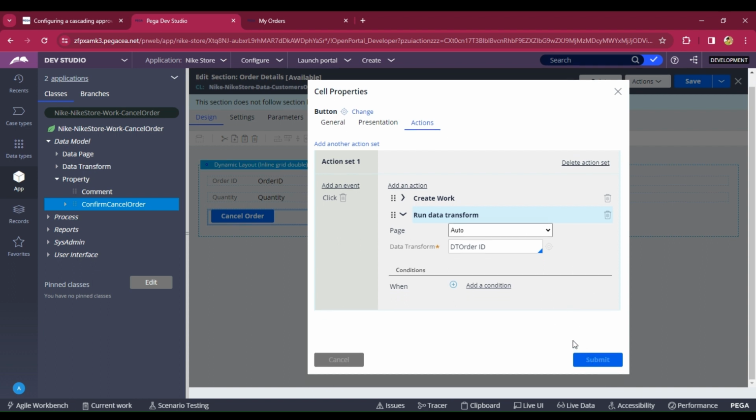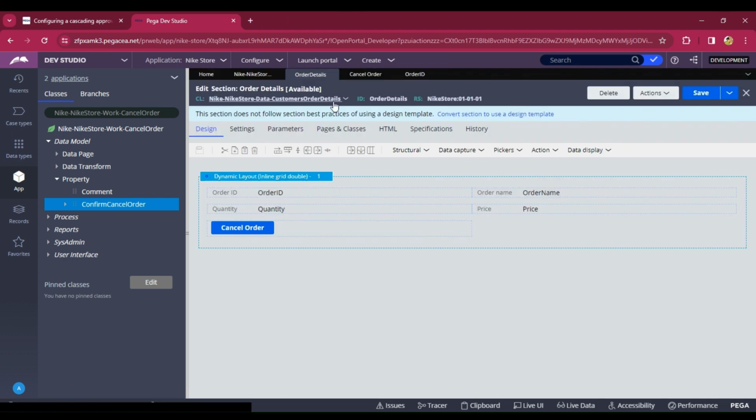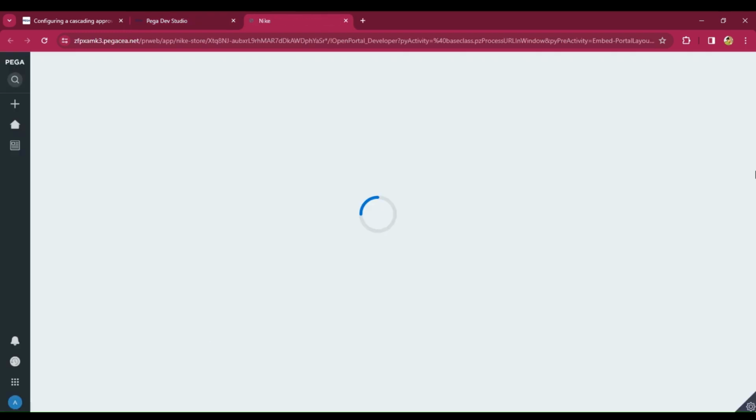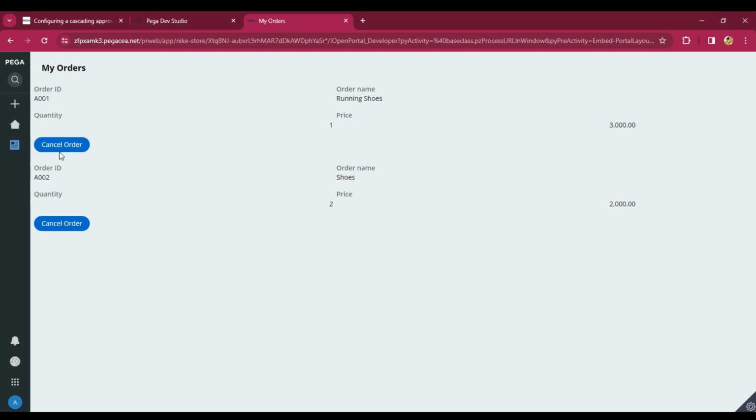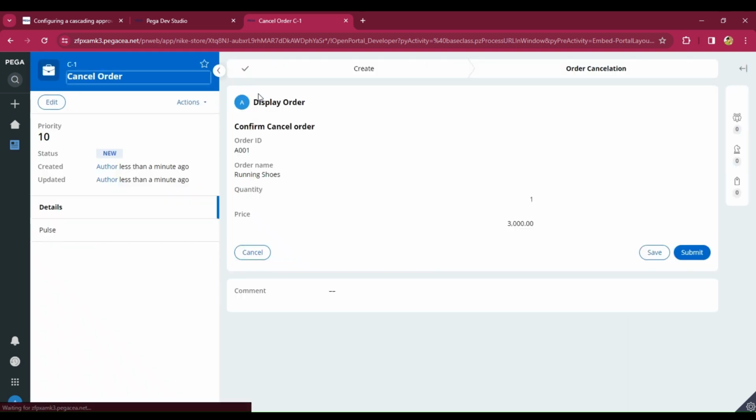Now launch the Nike portal and go to my orders. When you click on this cancel order, it should run the case type. Why? Because I'm creating a case type, and every transaction should be stored using a work object, that is the case type in Pega. So when you click on cancel order, it should run the case type called cancel order, and copy the order ID to the existing embedded property, that is the single page property.